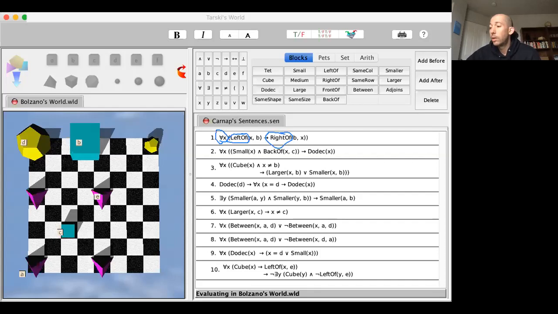So number one is actually going to be a logical truth for that reason, right? Because we're making use of the connective. In this case, we're making use of the conditional. We're also making use of the universal quantifier when we're reasoning about this. And we're also making use of the particular meanings of left of and right of in order to be able to make that assessment.